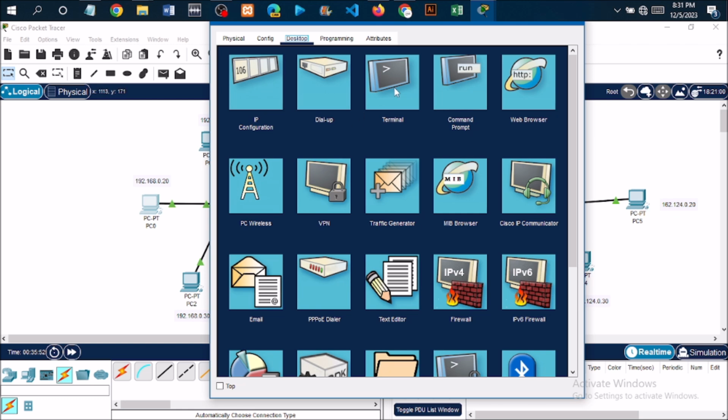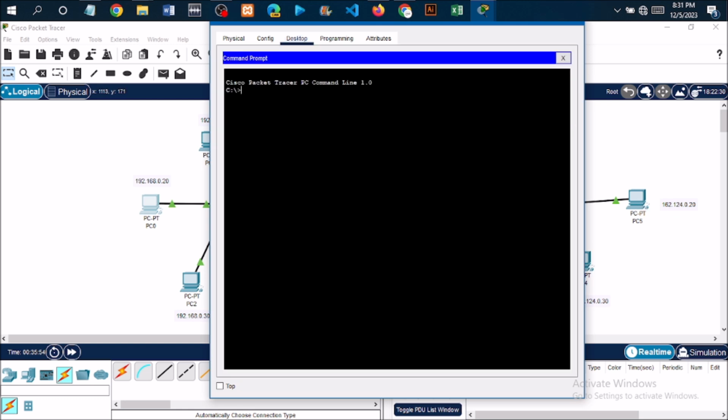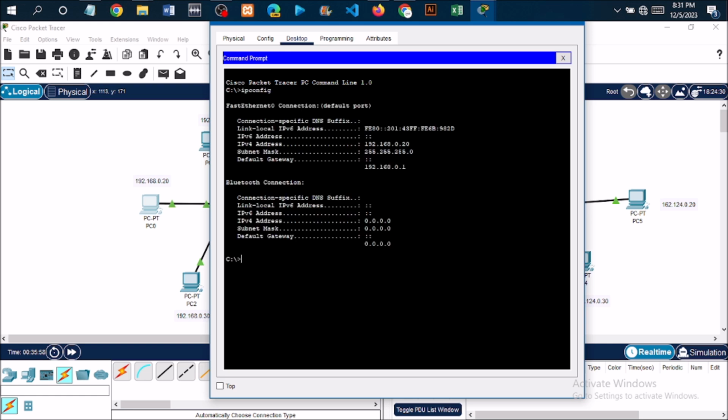So go to our terminal. Okay, let's use command prompt. First of all, ipconfig to see our IP address. So this is the IP address and this is the default gateway right here. So we are pinging this computer here. So ping 162.124.0.20. So let's wait for it.